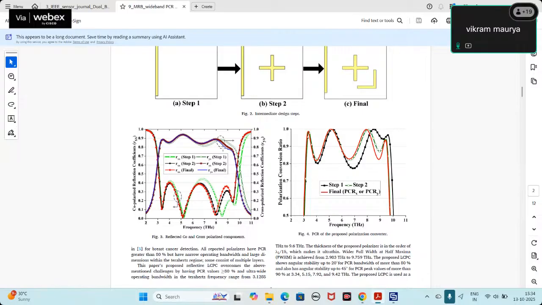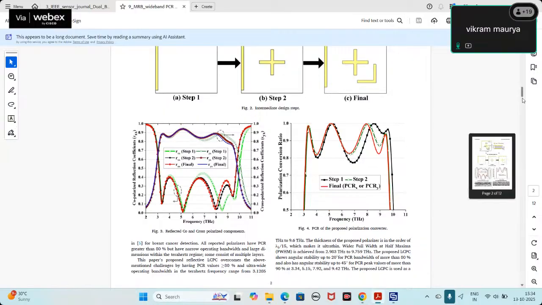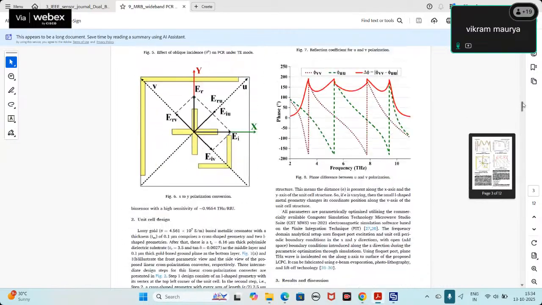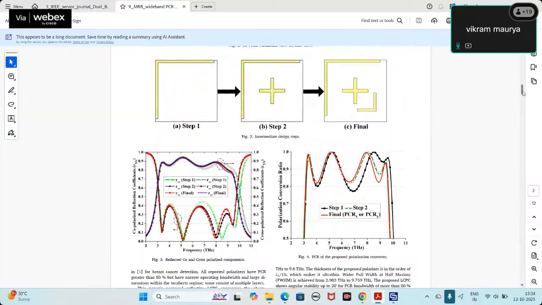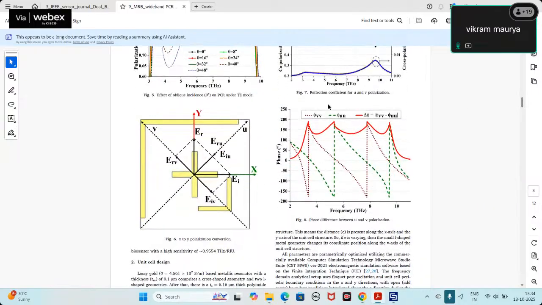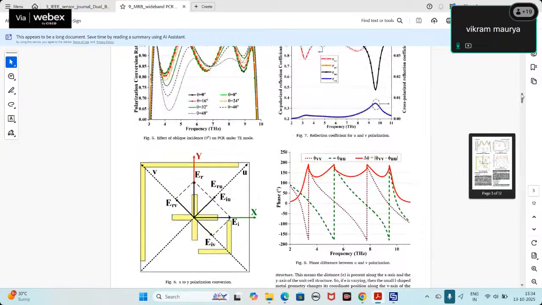In terms of absorber, more than 90% absorption is required. But here in PCR, more than 80% wideband PCR is also acceptable. Okay. And all the other processes are similar. You just have to make this type of structure, then simulate it along the x-axis and along the u-axis and v-axis, and all its electric components along u and v, and then you can find out its PCR value. Okay.